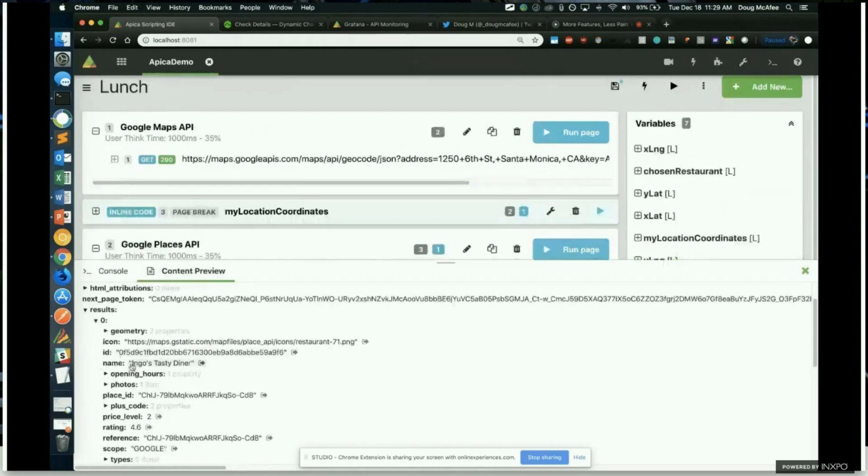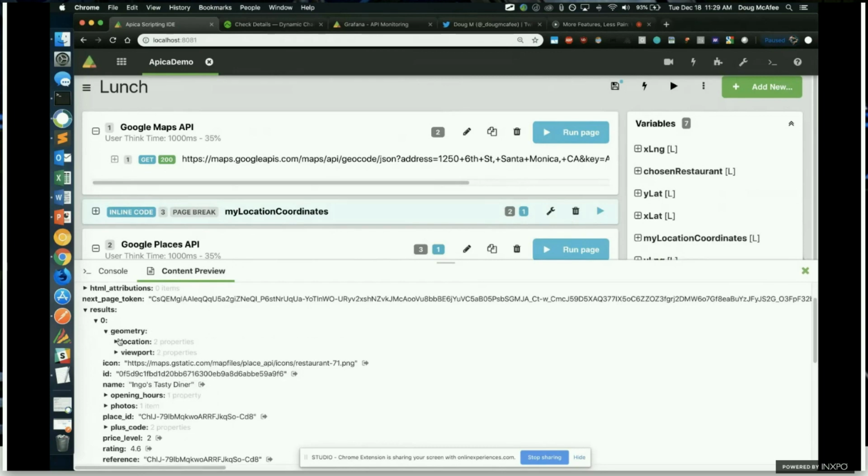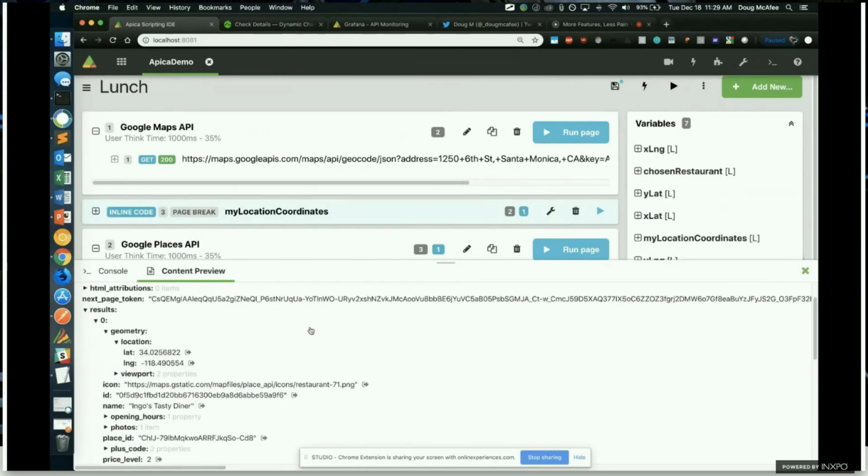So I've already extracted this to a variable, and we can see here also that I've been given some location coordinates for this as well. I've already mapped those to variables.